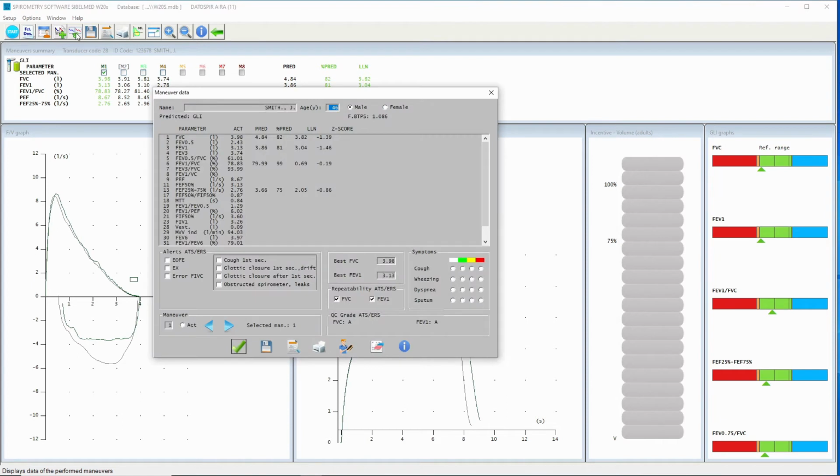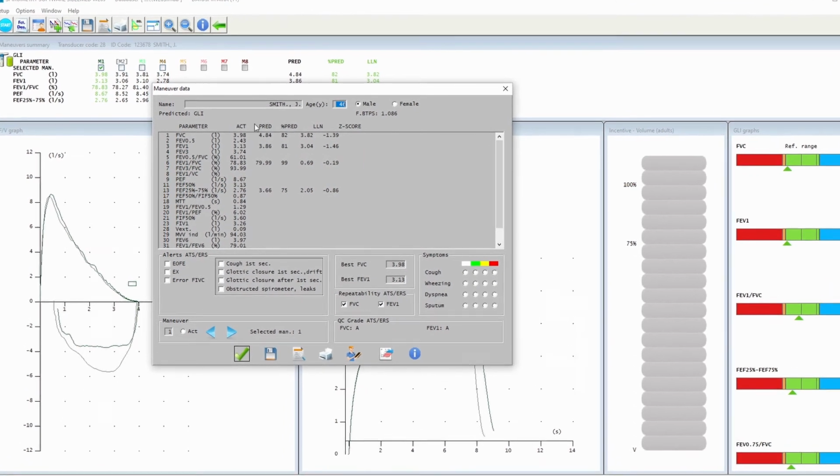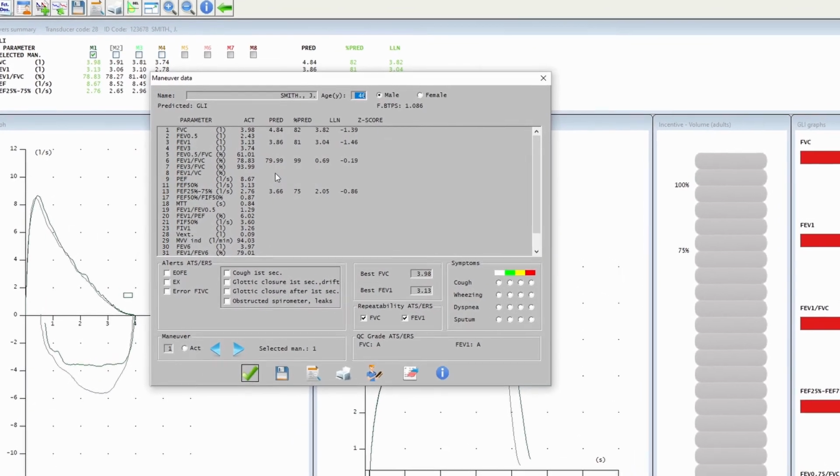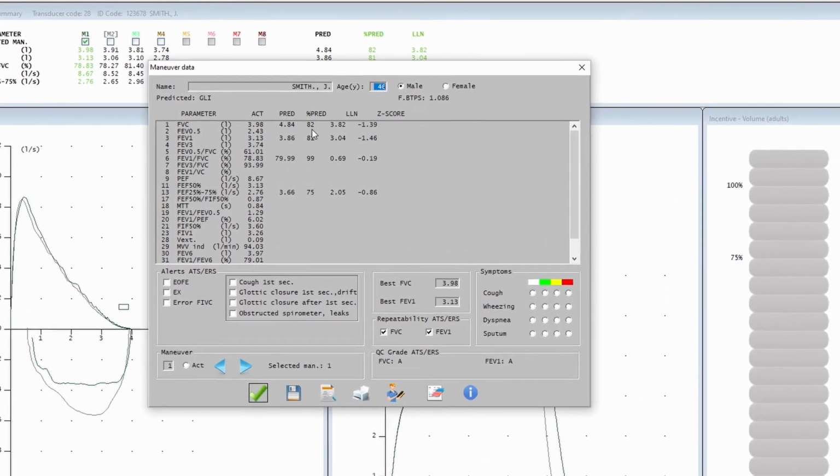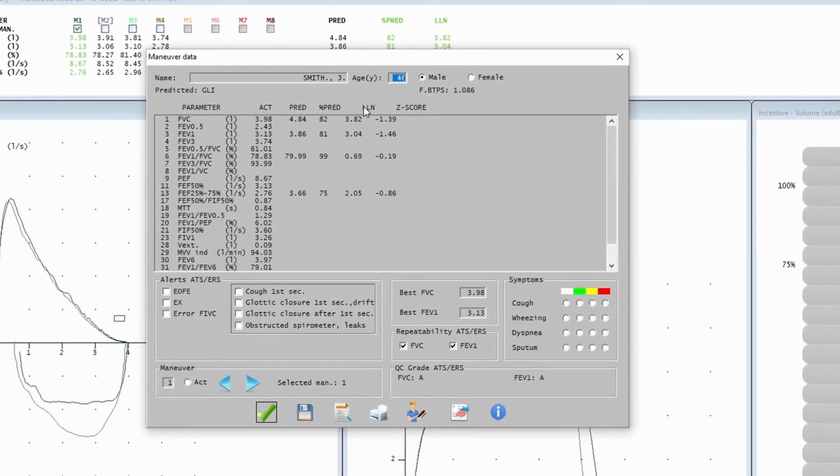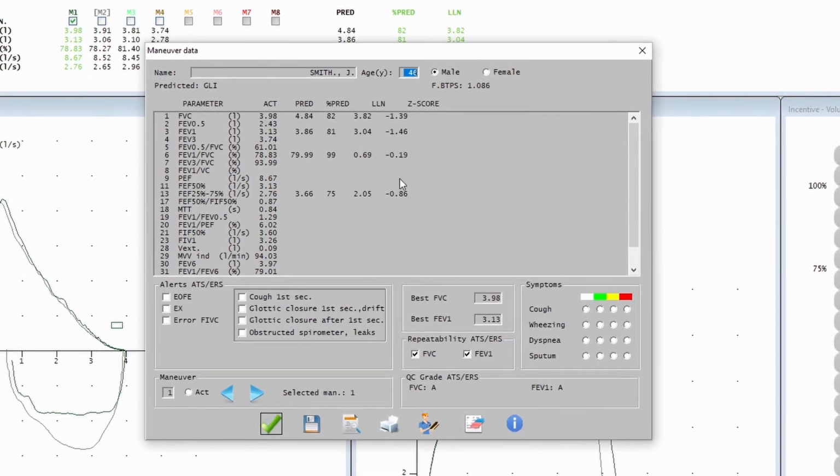If we click on this icon, we will be able to see the entire list of parameters. In the settings menu, we can enable or disable the ones we want to see in this part. We can see the current patient parameters, the reference parameters, the percentage of deviation, the lower limit of normal, and the z-score.